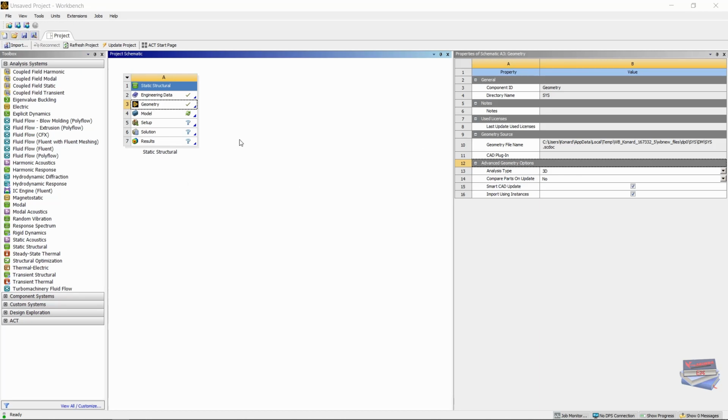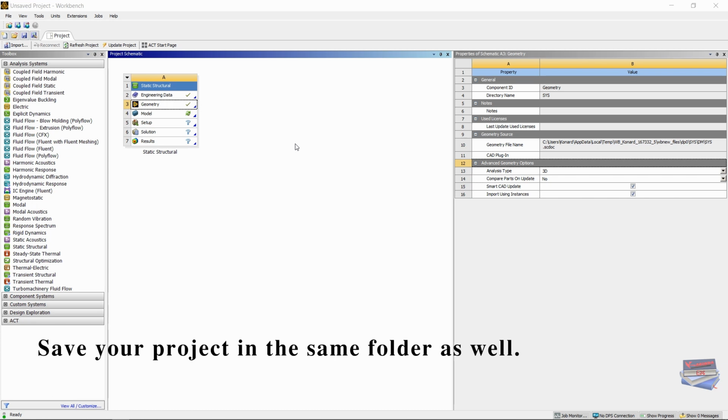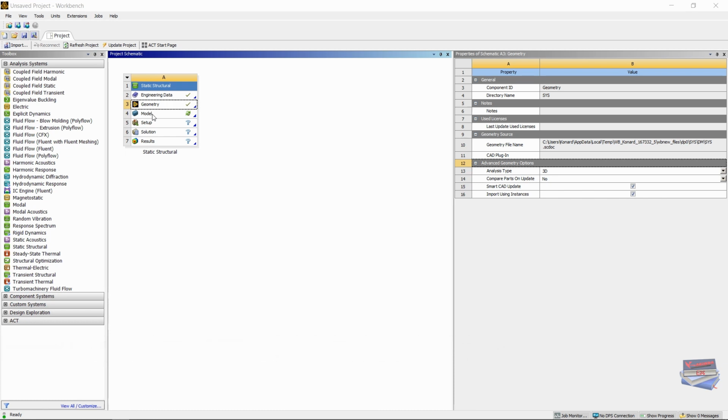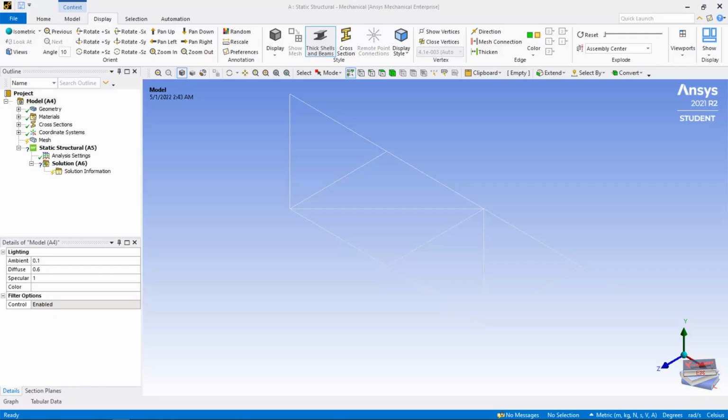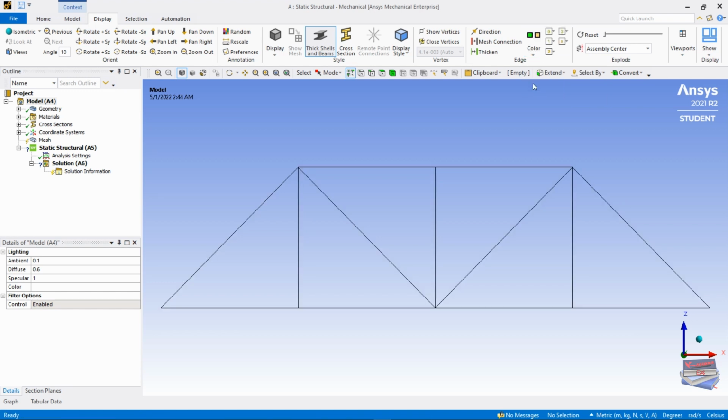And now that we are back to the project schematic, let's go ahead and double click on model to start mechanical. And this is where we are going to set up our simulation. Mechanical is now ready for us to set up our simulation. As you can see, we can hardly see our geometry. Therefore, if yours is set to the isometric view, let's navigate to display, go to views, and let's change the bottom. And then let's go to color and change to black. So now we can see our geometry much clearer.